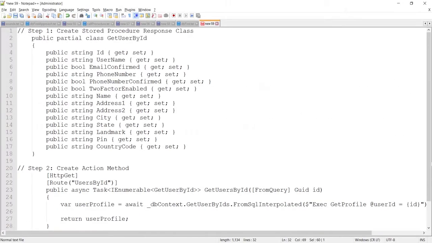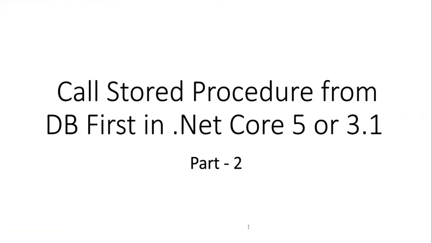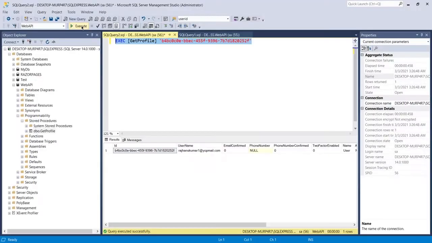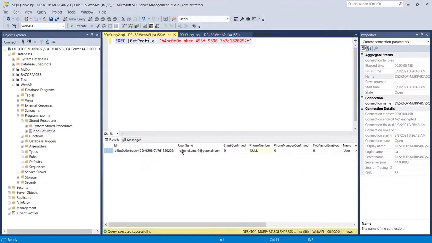Okay, so here you can see this is the same video where I had left. So now let's move to the first step. The first step is we need to create a stored procedure response class. Here you can see this is the response of the stored procedure which we need to bind in the class. So all these columns or data should be present in that class.